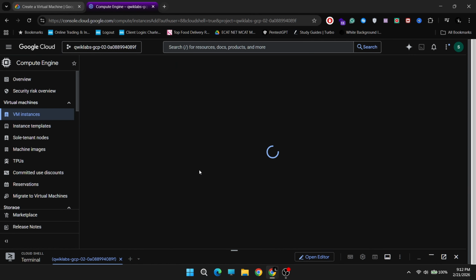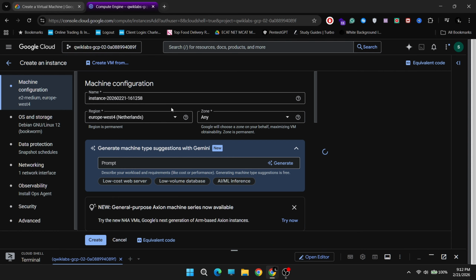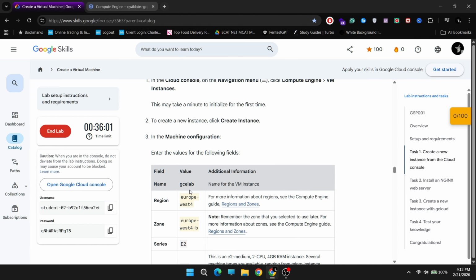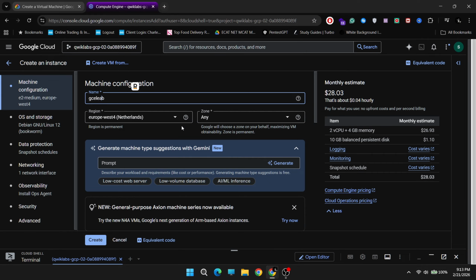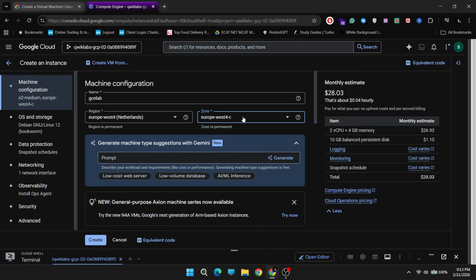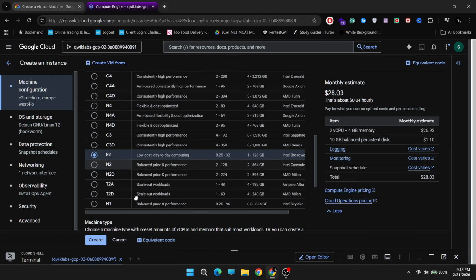First, we would give it a name. Let's call it gclab. Next, it asks for a region and a zone. Google has data centers all over the world. A region is the city, like Tokyo or London, and the zone is the specific building. We are just telling Google where we want our computer to physically live.